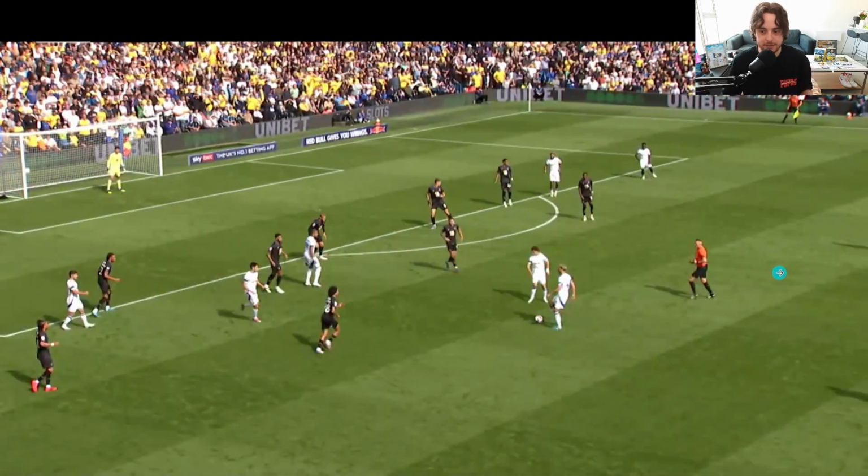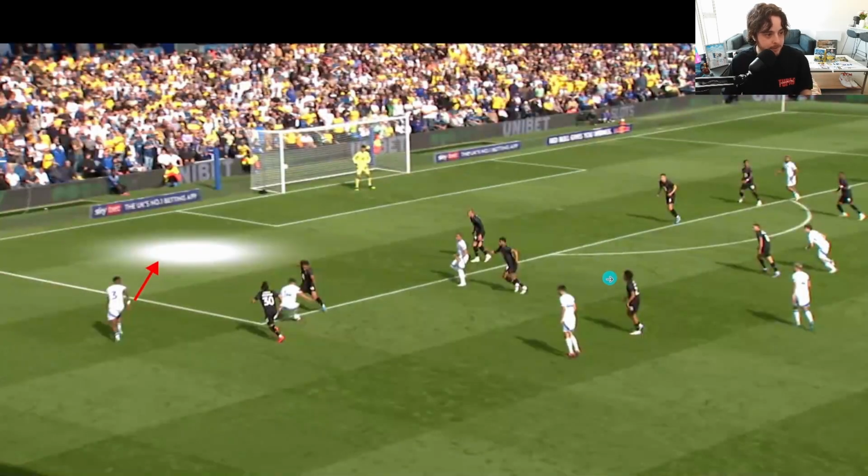Then we go back to Ampadu, and now look. Ampadu finds a pass into Solomon here. Firpo makes that run. And again, it's split second. Solomon's 40 is cut inside. Maybe a little touch on. And it's into Firpo in this area. It's very tight.